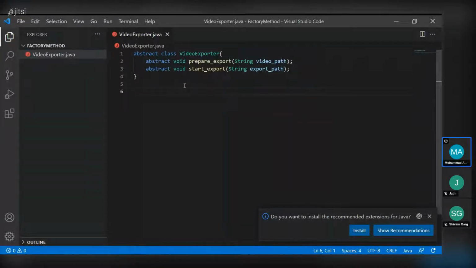We'll move ahead. This is a contract that I defined: my exporter should have two functions, prepare export and start export. So let's define the different kinds of products that we can have. First I'll define a lossless video exporter. It should implement, I'm sorry, we implement interfaces and extend classes. An abstract class is also a kind of class, so I'll extend it.